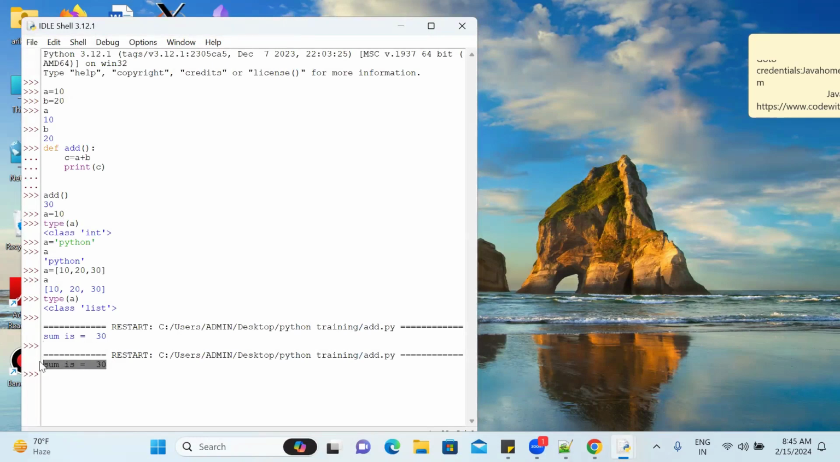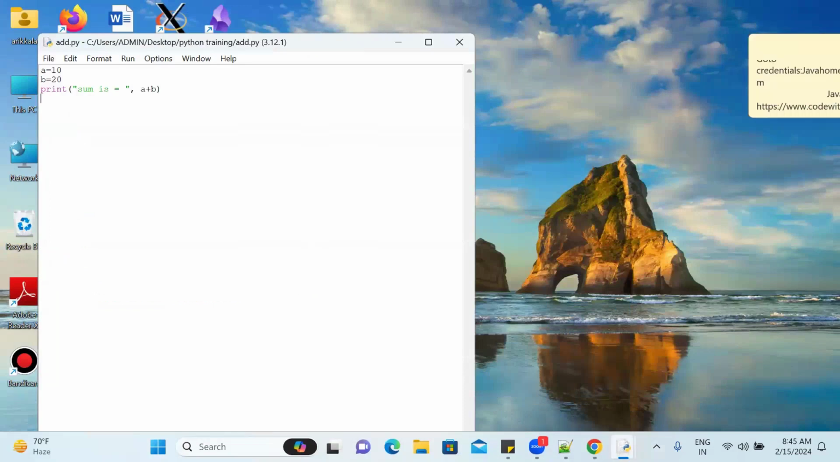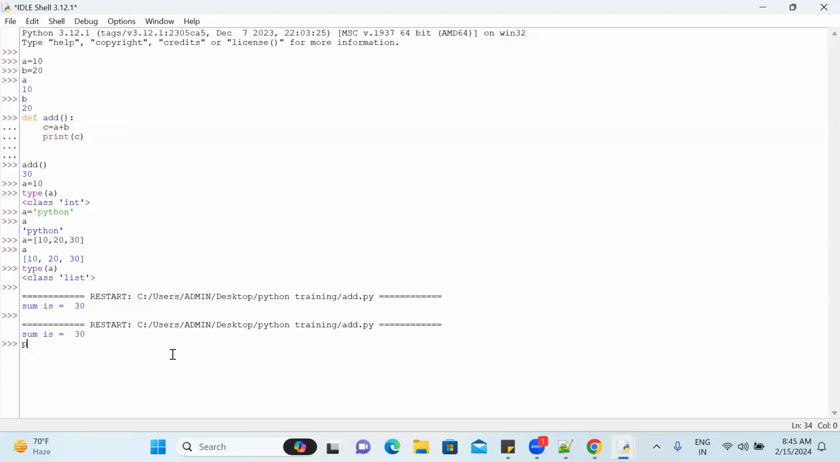So how the compilation happens, we need not worry, because the interpreter takes care of it. But if I want to see how the compilation happens, we have one module called py_compile. This is the module we use to compile a Python program. Okay, let's see how it generates the .pyc file.